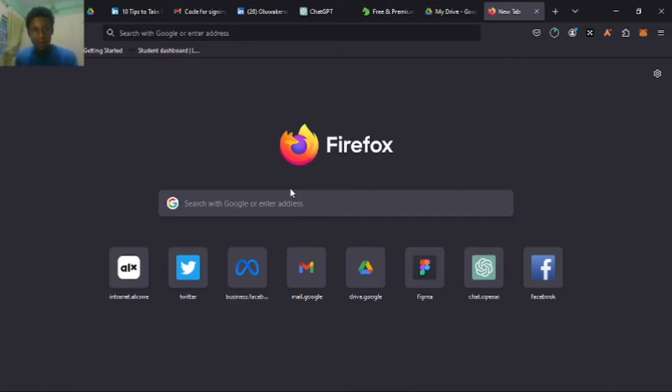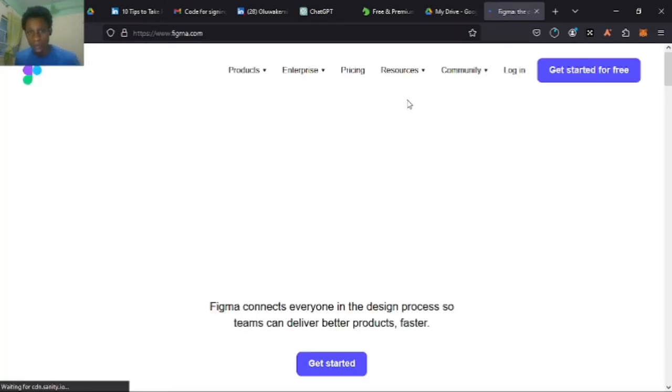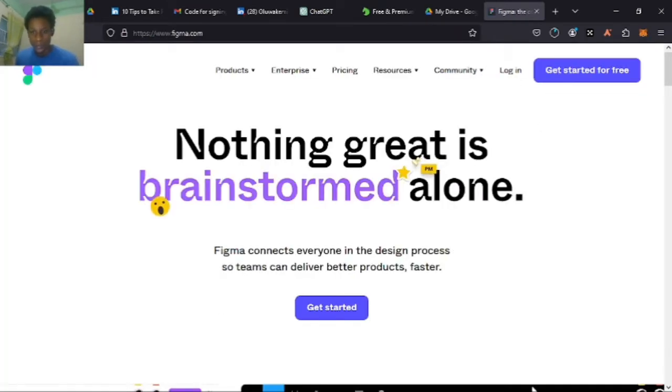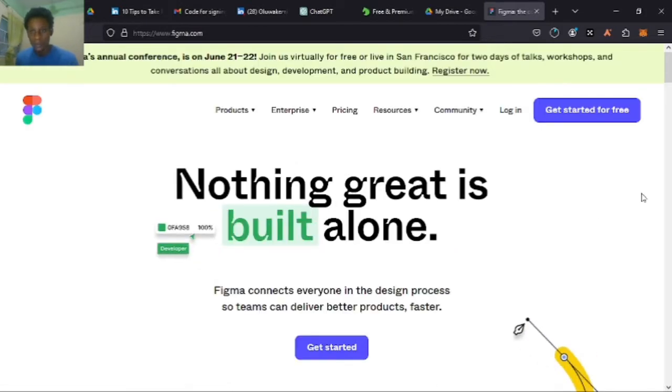So we said what we use here is Figma. We're not talking about Sketch or Adobe XD. You can just go to figma.com, or I already have one here. Sorry, just click on figma.com. So if you don't have an account, this is it.